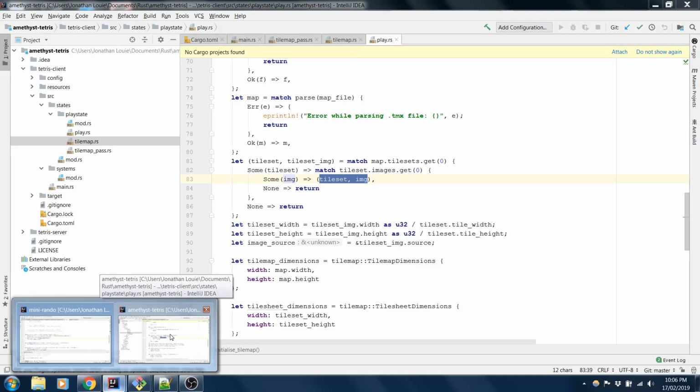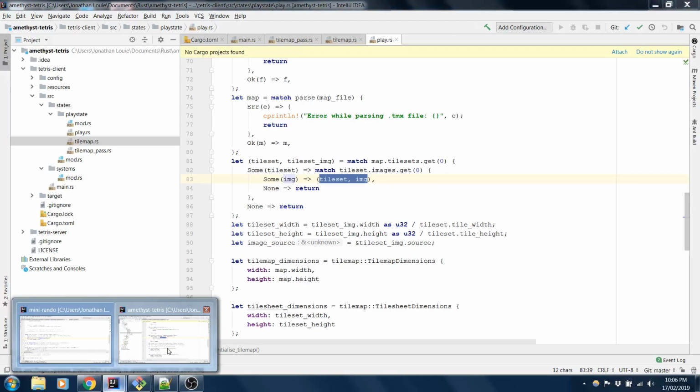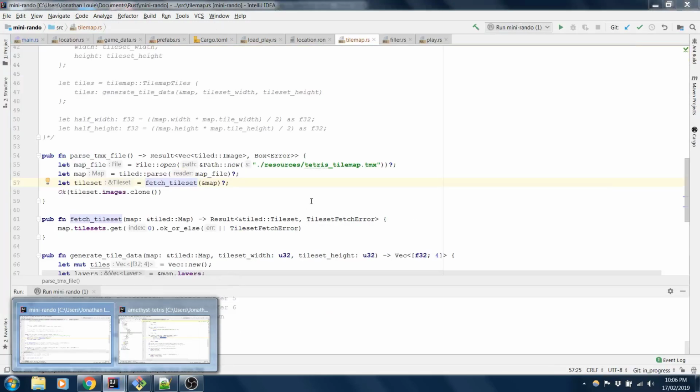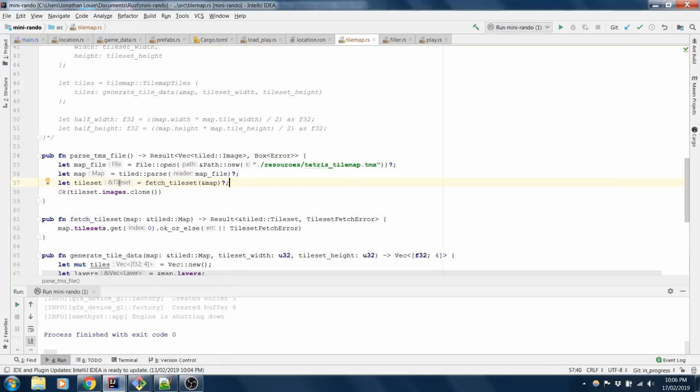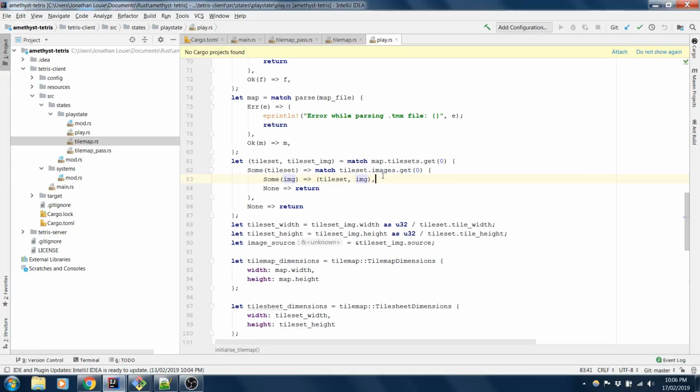And then we have to get the image for that tile set. Here I do an images.clone for some reason. I guess because I didn't want to actually return the image just yet. But this should be easy at this point, because now we can just get the image from this guy. So I should be able to just call the same function here. Tileset.images.get.